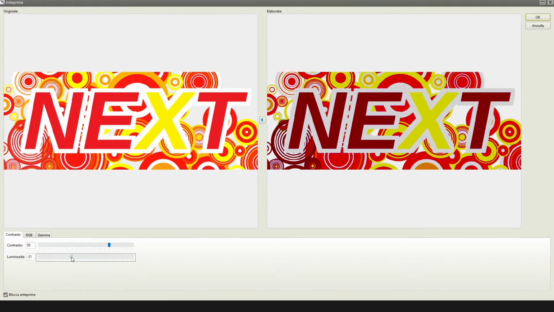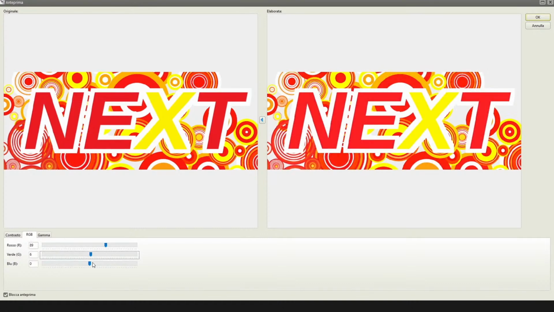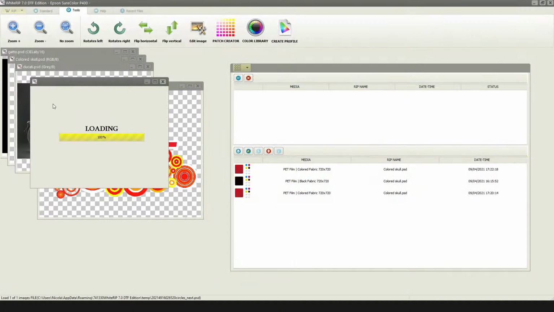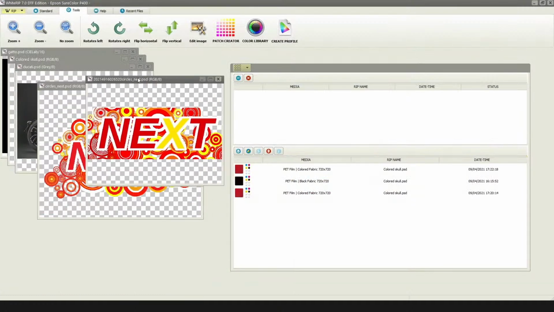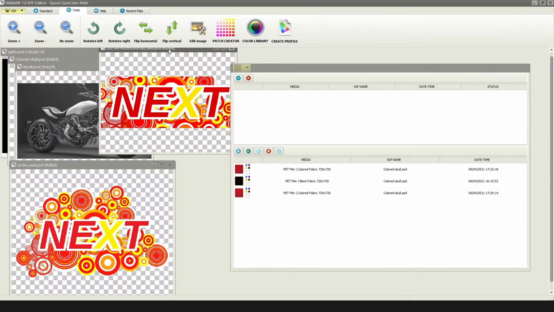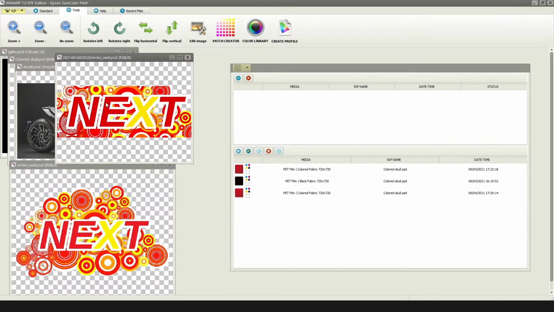You can work with the bit of the value. Work with the gamma of the image, and then when you're done, you click yes, and it will create a copy of the image with the settings that we just changed. You see the two images. One is cropped and with more contrast, and the other is the original one.